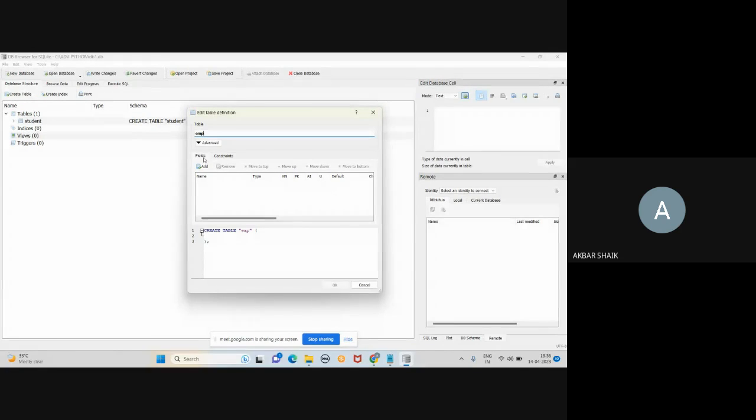I want to add 3 fields in the employee table also. The first field is employee ID. Next I have employee name. Next I'll have salary. Employee ID is integer, employee name is text, and salary is integer.